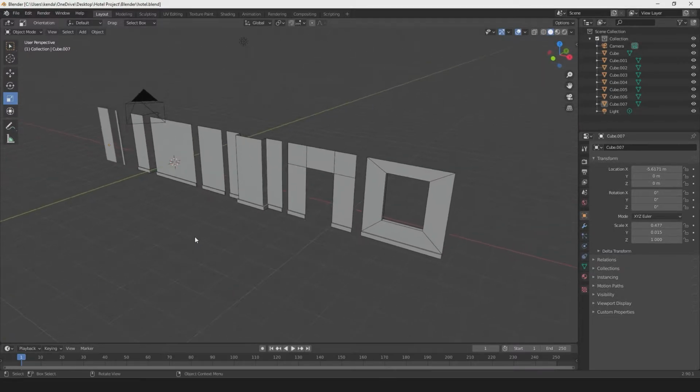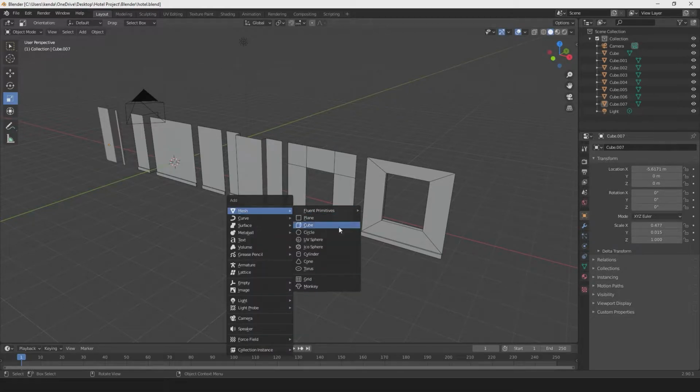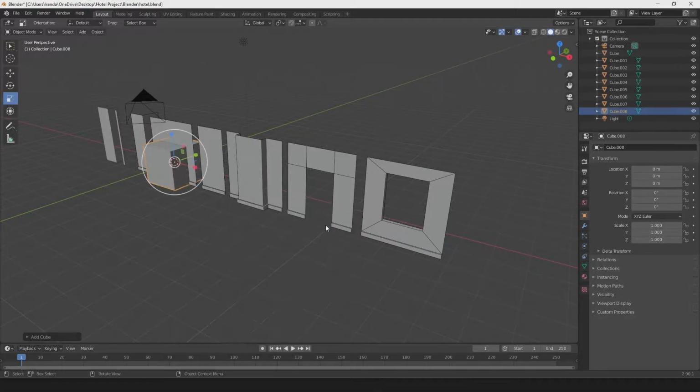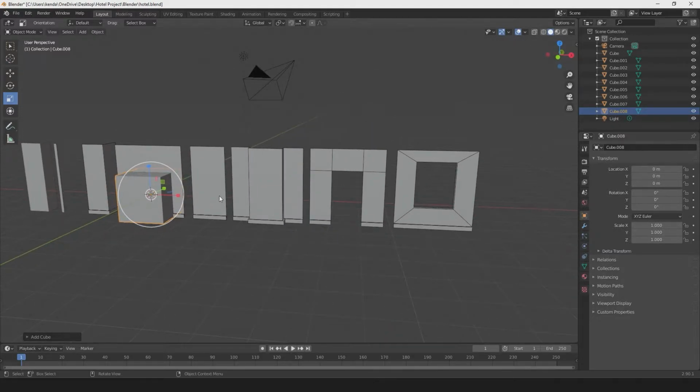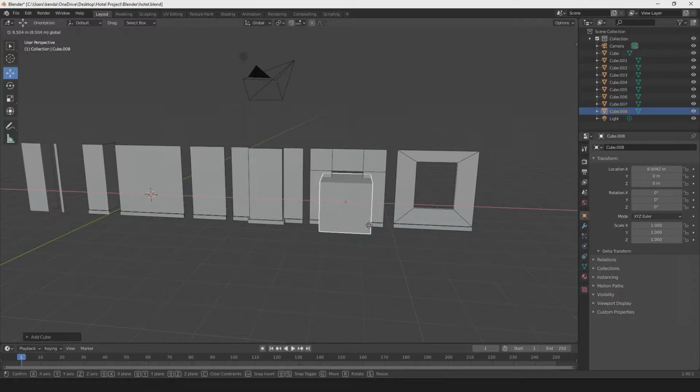Since it's a little bit more complex than creating bevels, I want to press Shift A, go to Mesh, then go to Cube. I want to use the Move tool to move this closer to this area here, and we can put it in the middle if we want.